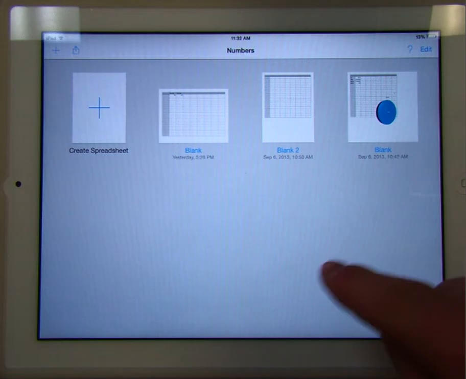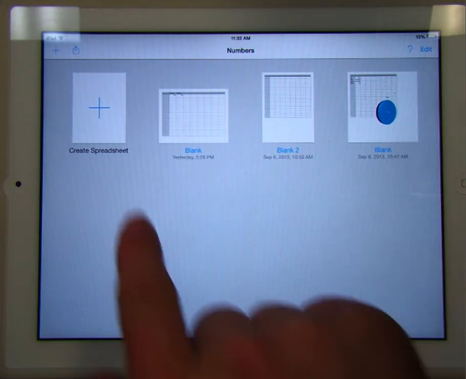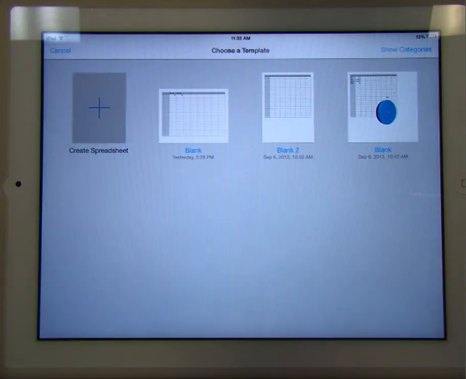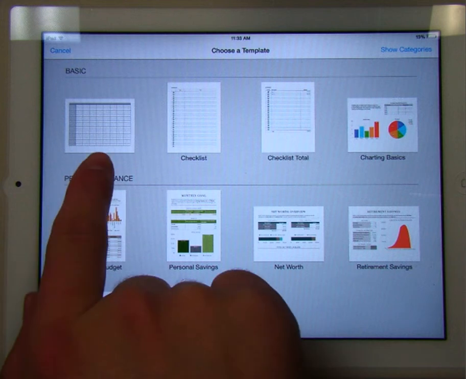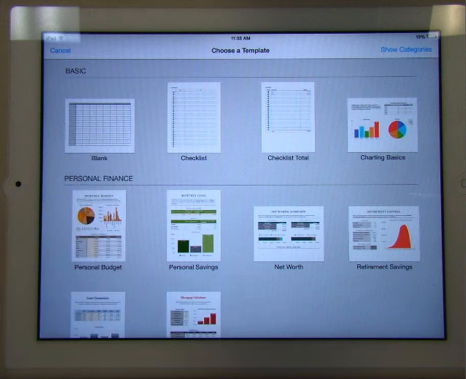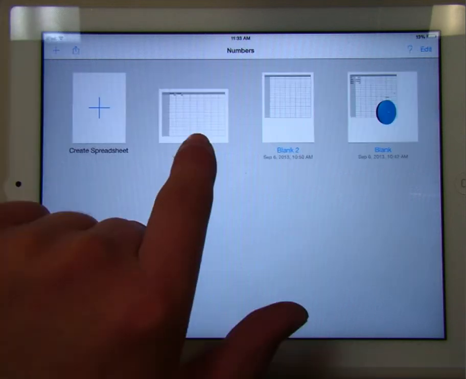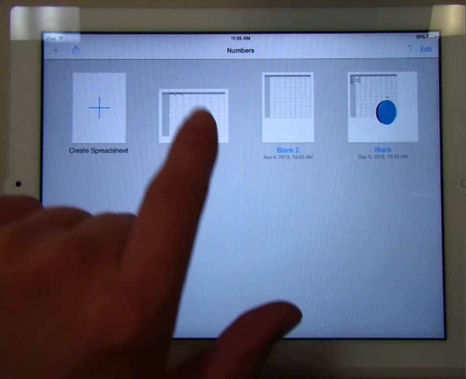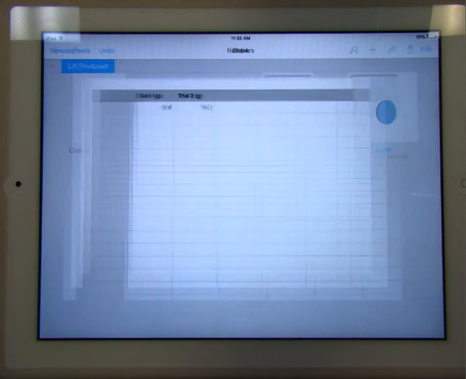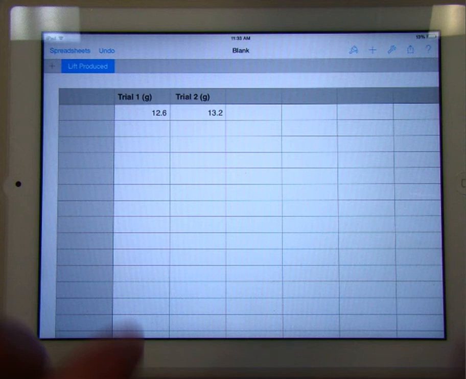So here you see the home screen. Most of what you're going to be doing is creating a blank spreadsheet, and that blank spreadsheet is going to let you put in column titles and then enter your data as well. I created one with just a little template, a little sample to show you what you might be doing. So this is for the flight.